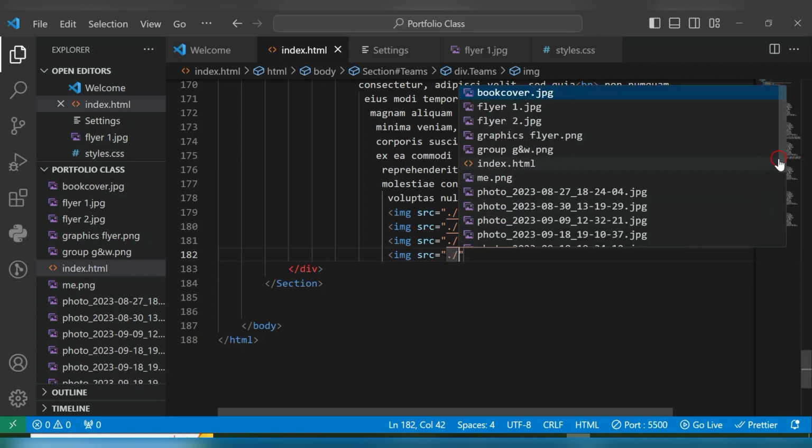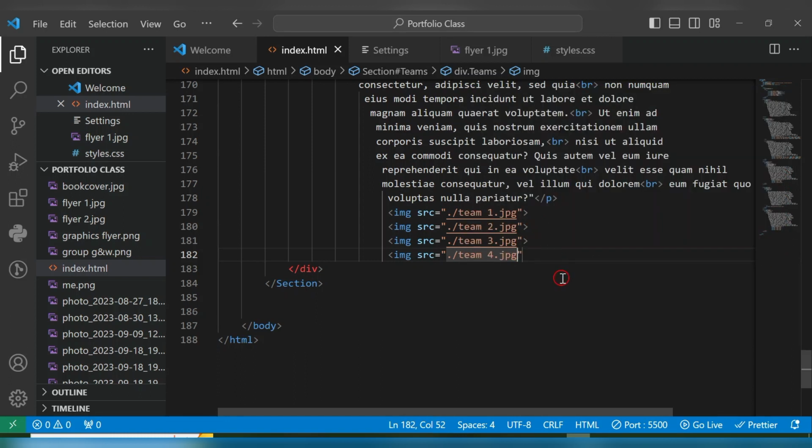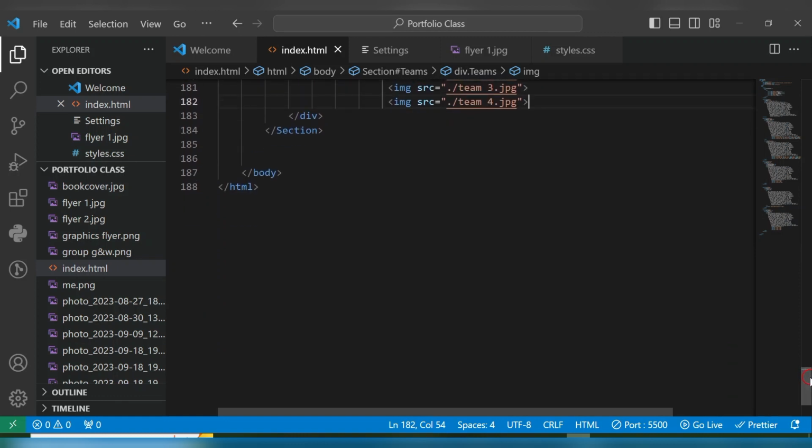So then I have another picture, okay, 4. I have a lot of team members, more than 4, that we work together, but let's just use this as a sample. So these are their pictures. So this section is completed. Now we are not done.